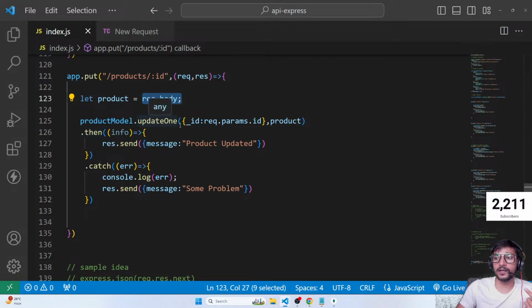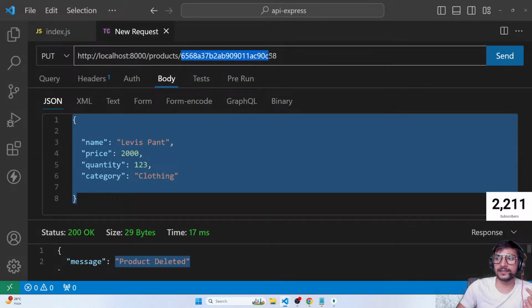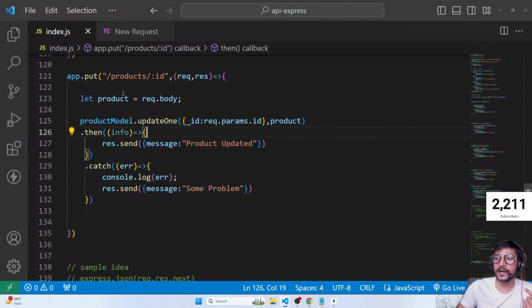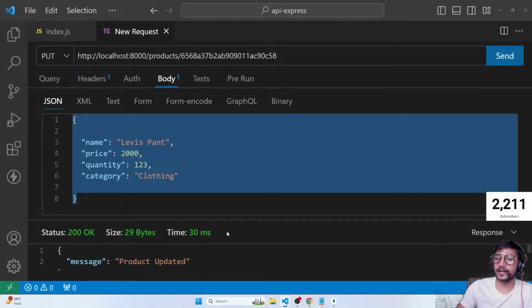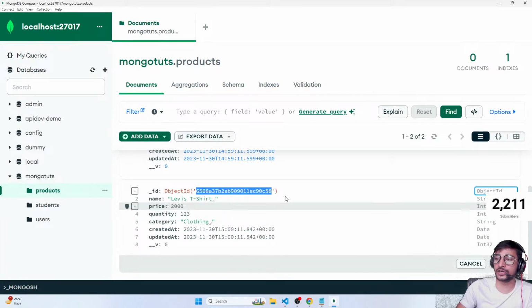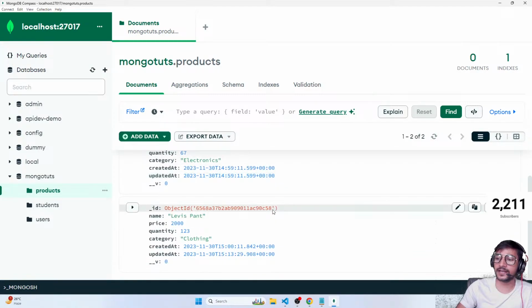Then update one. ID is whatever I'm passing in parameter. So wherever this ID is there, take that product and pass this new product data as new data. That's it. And you'll get some info. We are not printing it, simply sending a message. Let's see if it is working. Send, and see, you got a message. Product updated. Let's check it out. Initially it was t-shirt. Refresh, and see guys, it is pant.